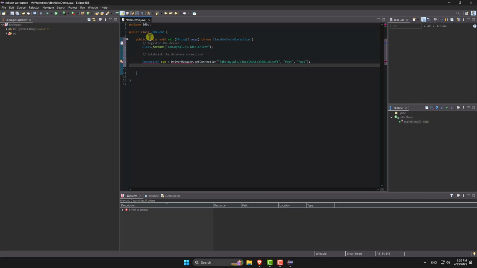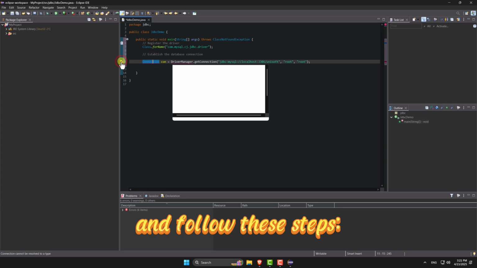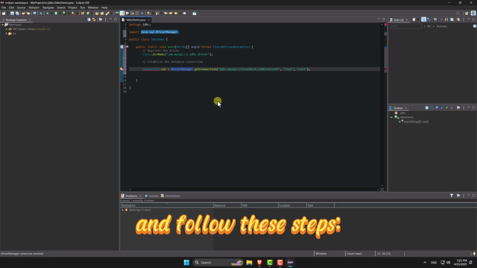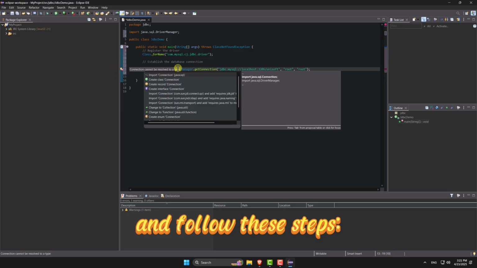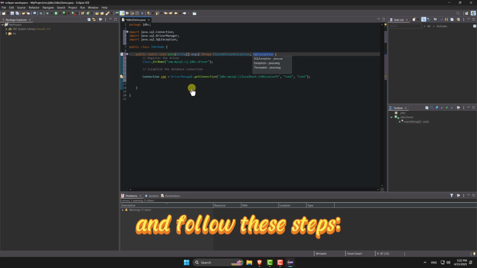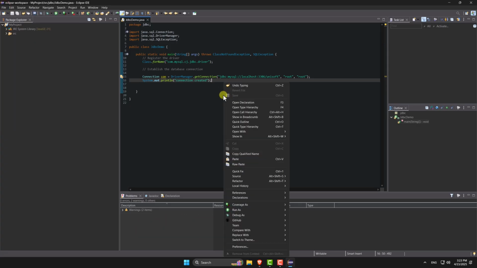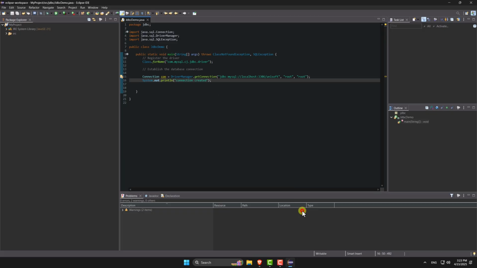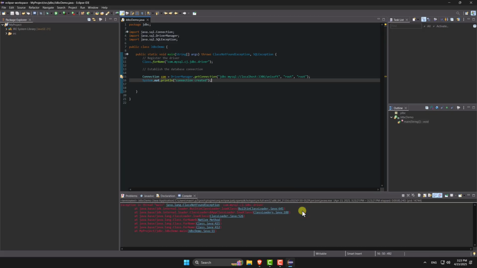Now copy and paste the following code. You can pause the video if needed. Click the Run button. You'll likely see an error at this point.